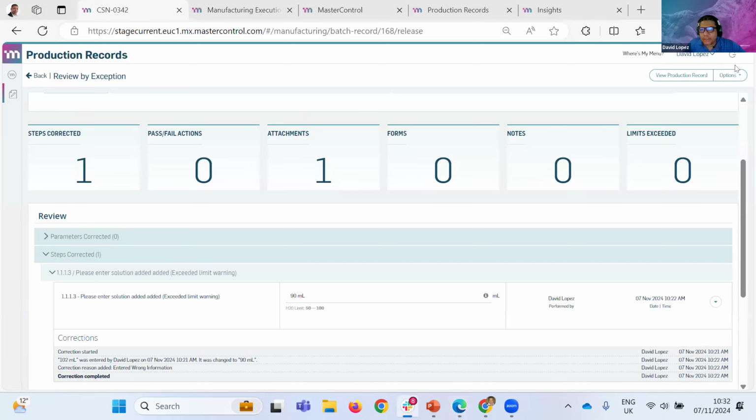Okay. If I ever want to view my production record, I'm able to, from here, print my production record. Or if I have many issues that are occurring, I could also emergency reject this record, too many issues. Okay, so that's a quick view into our quality review of my production record.